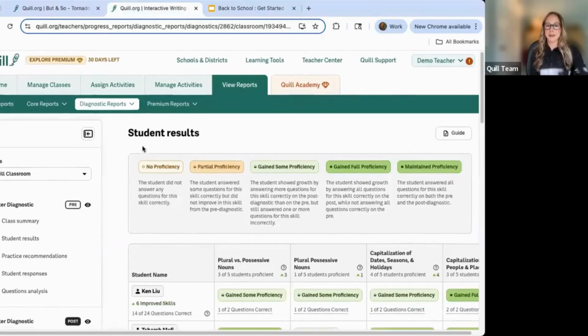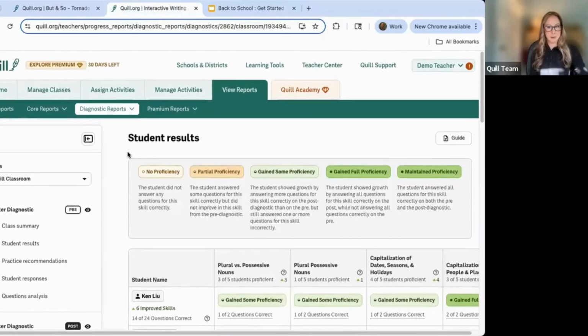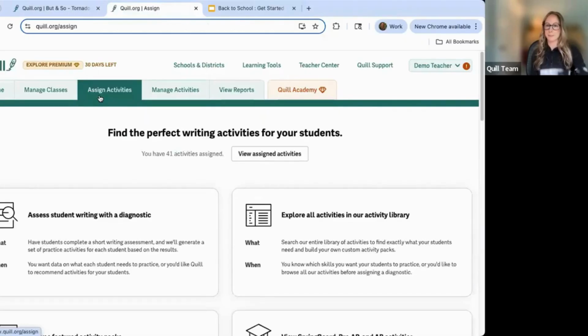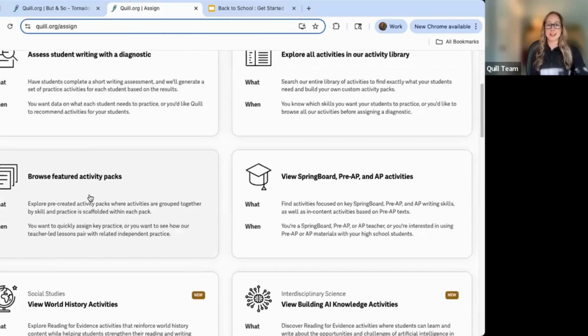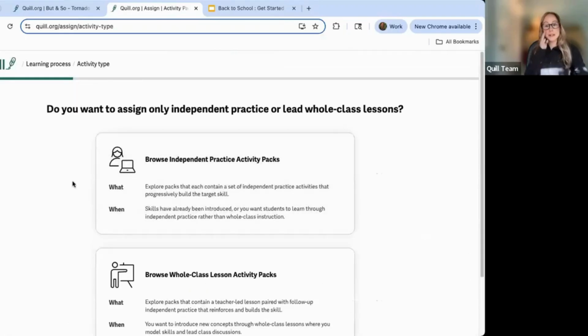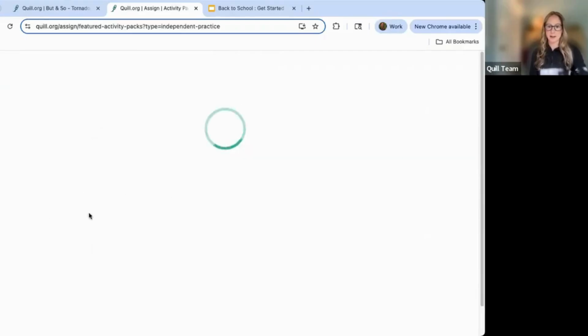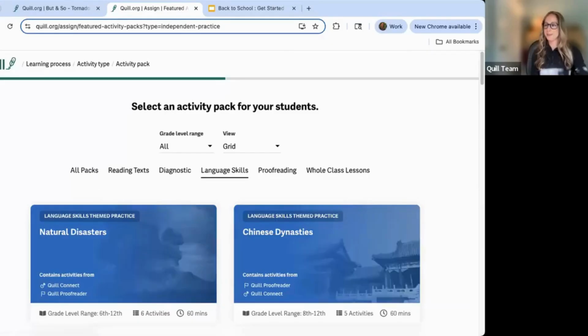Let's pop back over here. All of our pathways can be found by selecting the Assign Activities tab at the top of your teacher homepage. And next we'll navigate to the Browse Featured Activity Packs card. These are going to come organized by independent packs, as well as whole class lessons and independent practice. But for our purpose, we're going to press the independent pack to explore.